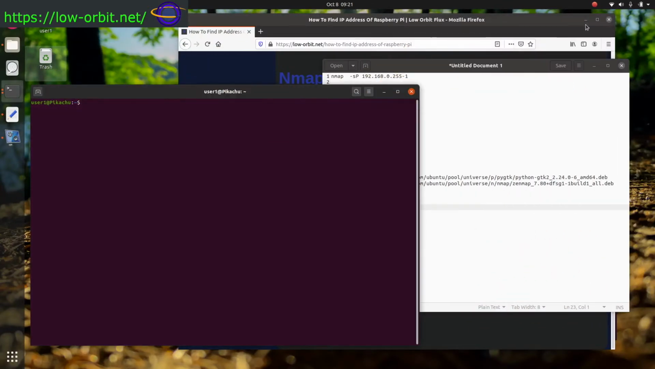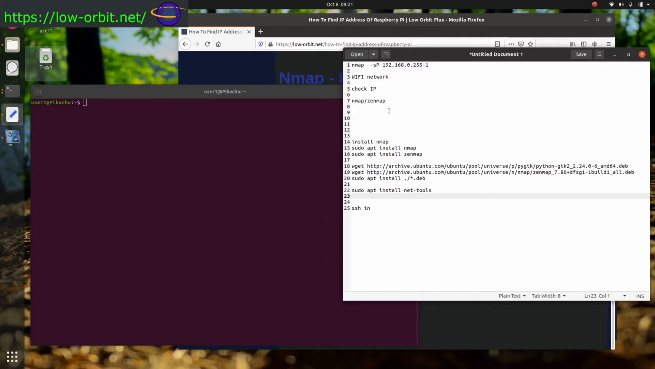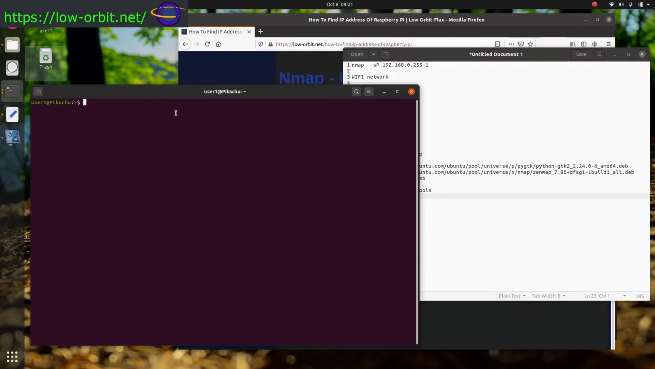Hey guys, so we're going to find our Raspberry Pi on the network. We're going to find the IP address of our Raspberry Pi, and then we're going to connect to it remotely using SSH. So we're not going to use VNC in this video today, so no remote desktop, but we're going to connect to it with SSH.